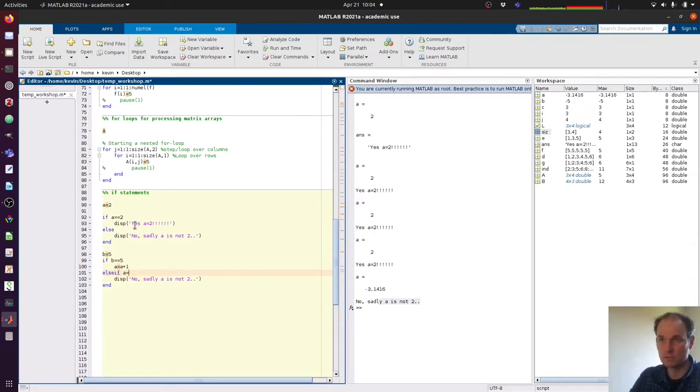Else, if A equals 5 or B equals minus 2, then do something else. Let's say A equals itself minus 1. So now, depending on what B is, if B equals 5, we're going to add 1 to A, but if B equals instead minus 2, then we're going to do that. So it's not just else, if it's any value, right?